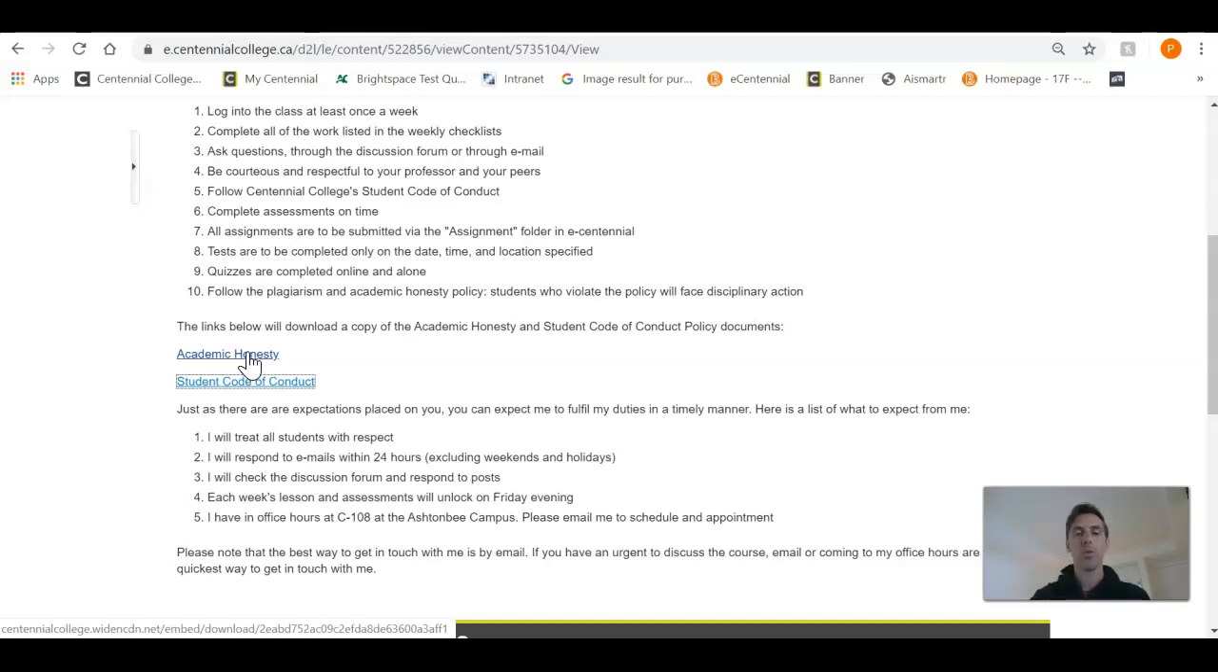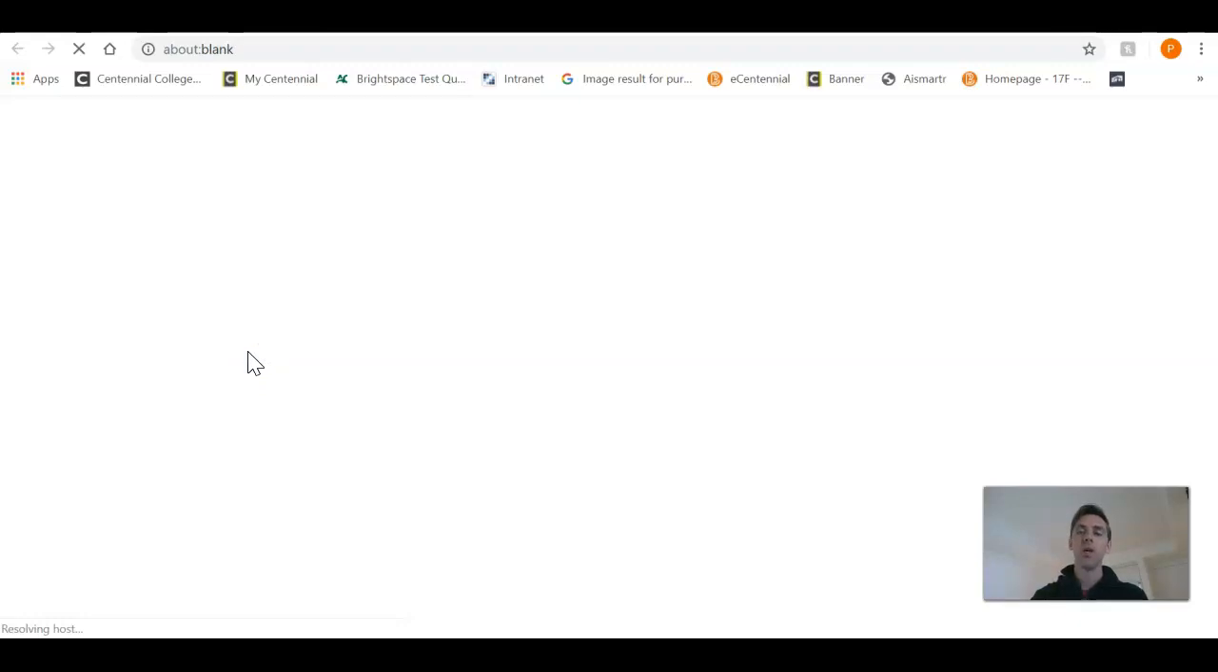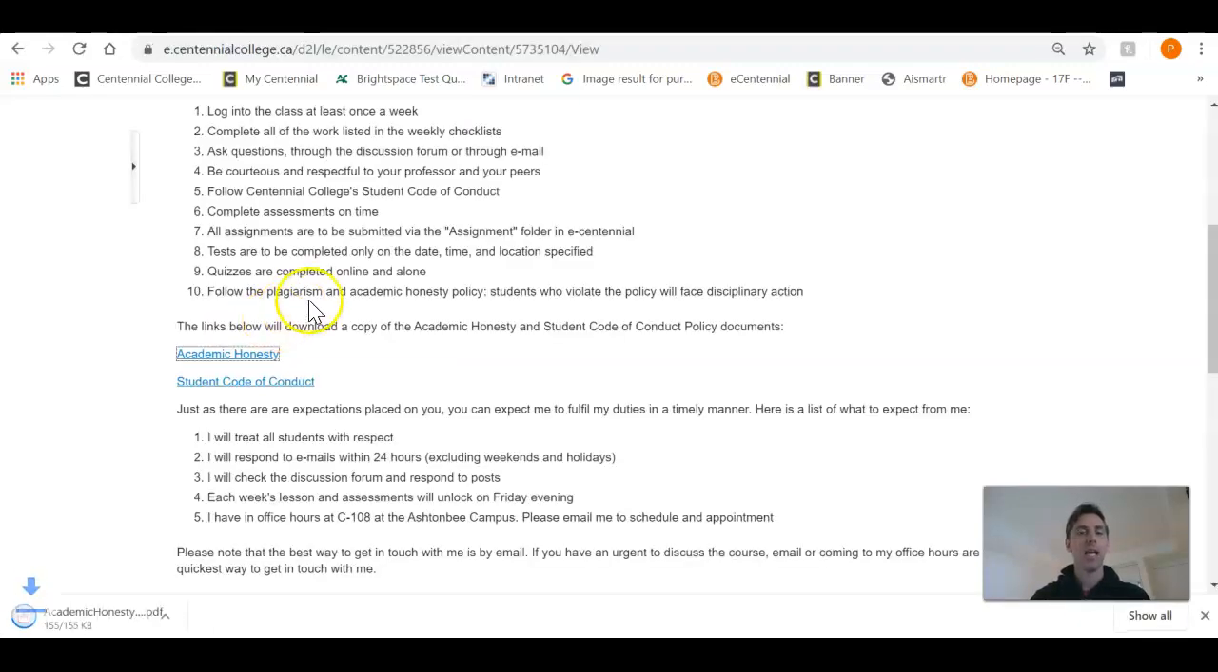So it's very important to know, what does that academic honesty policy involve? And so when you click on it here, this is hyperlinked, and you can have a look at this policy. It will take you down here and you can download that as a PDF right onto your desktop.